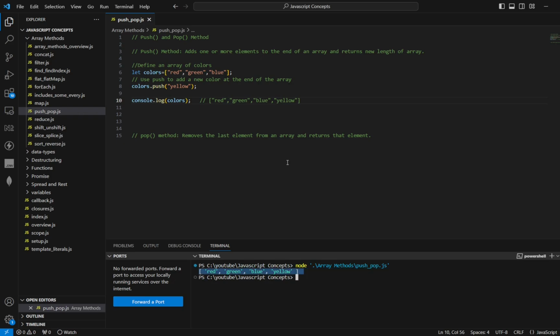So here we have an array called colors with the three initial items, that is red, green and blue, and we have used colors.push to add yellow color to the end of the array. The push method modifies the colors array. So when we log it, we see yellow color is added at the end of the array. Okay.